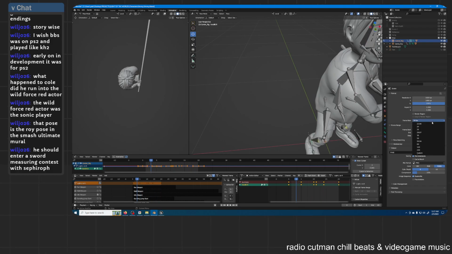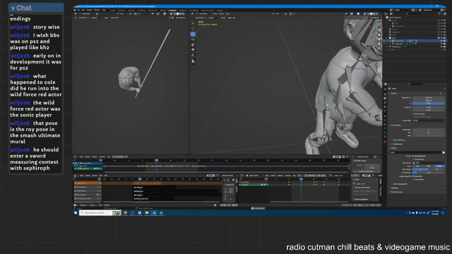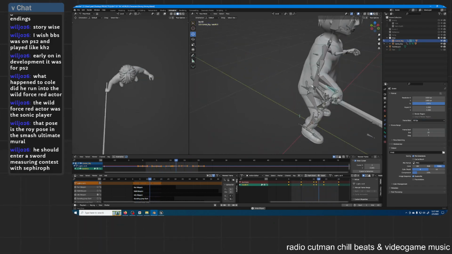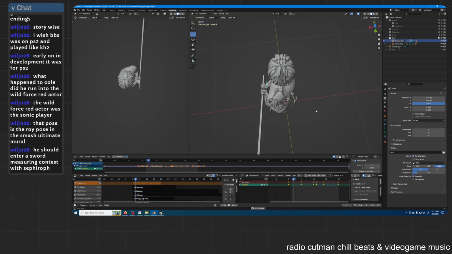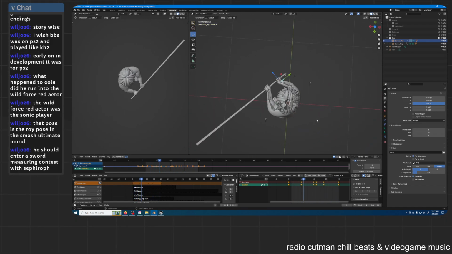All right, let's see it at full speed. Yeah, I like that. That's a good swing. I like that swing.